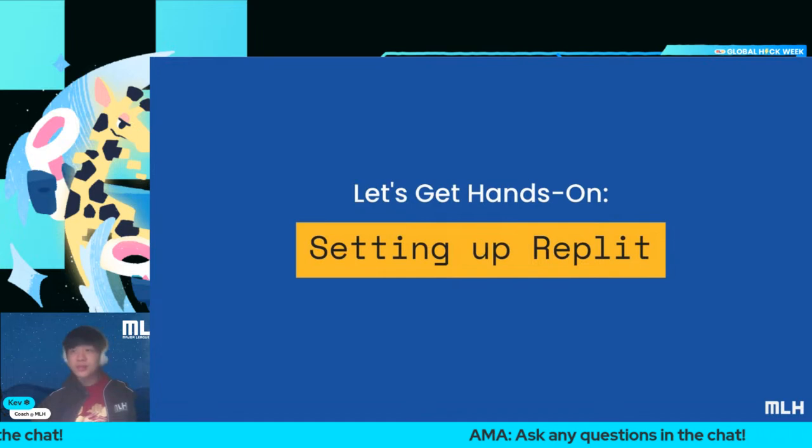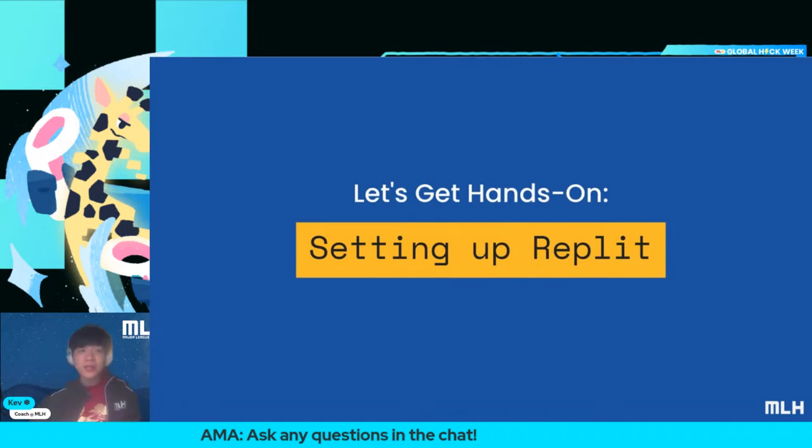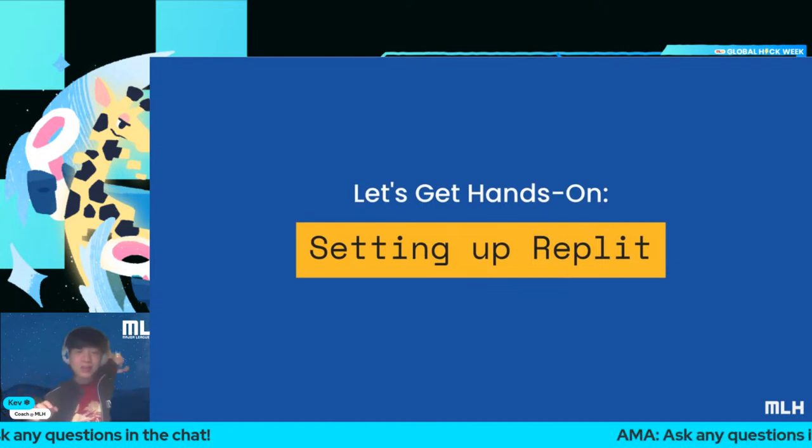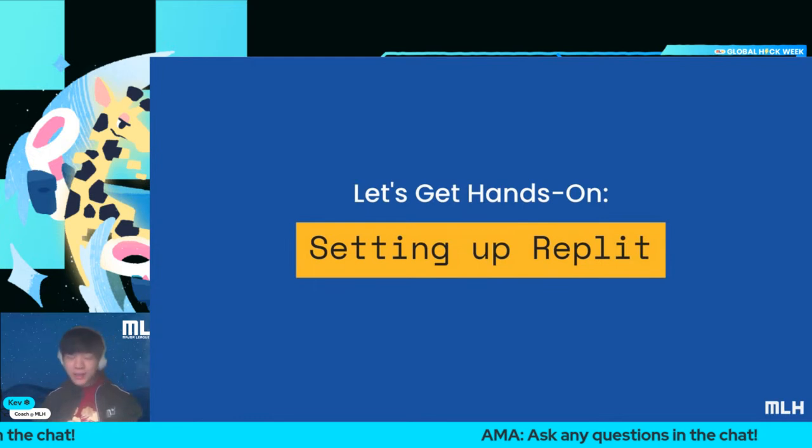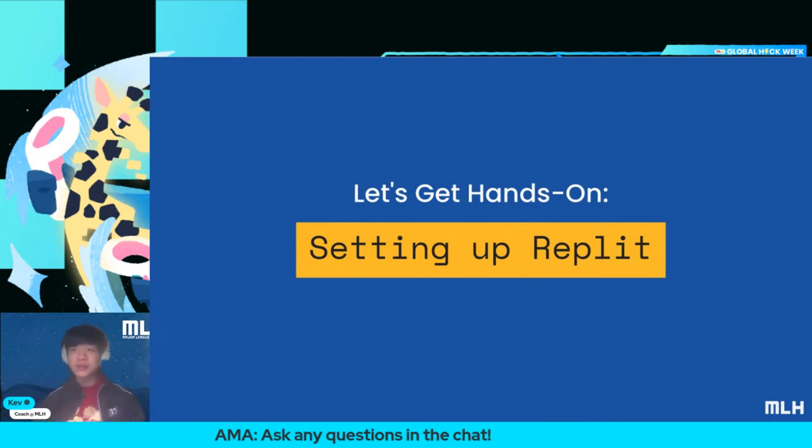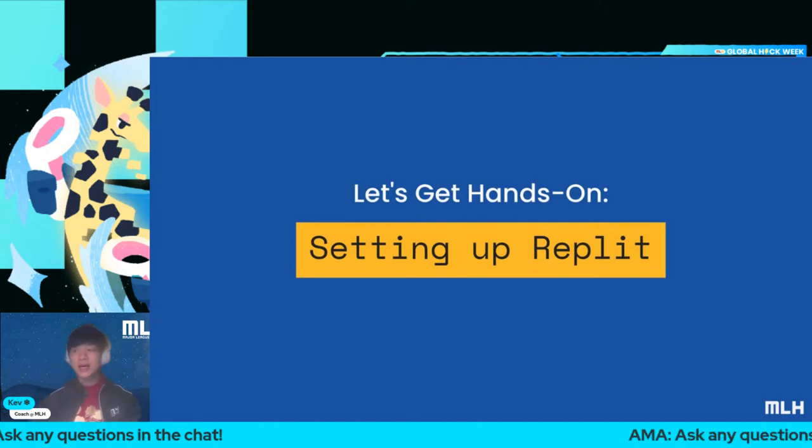So first things first, we're going to get set up with Replit. If you do not know what Replit is, it's a really simple tool, an online sandbox that looks like an online IDE. And if you don't know what an IDE is, IDE stands for Integrated Development Environment, which allows you to pack a lot of tools you might use during development into one single place and makes it really easy to use.